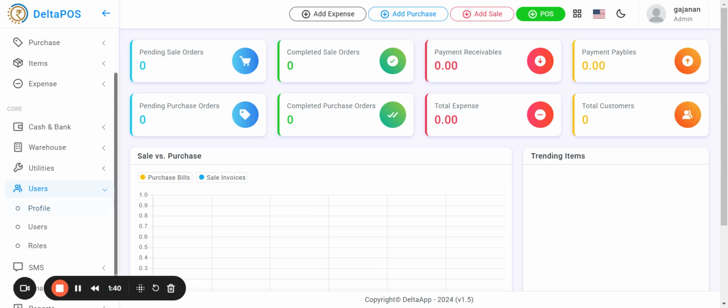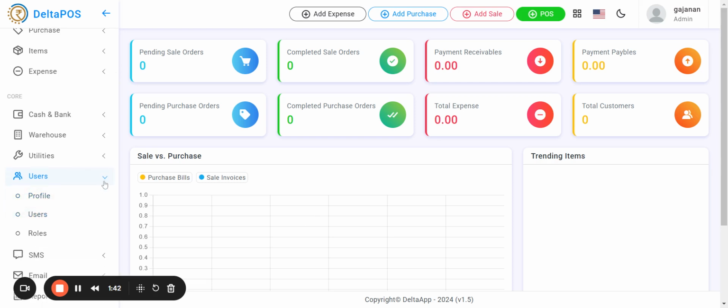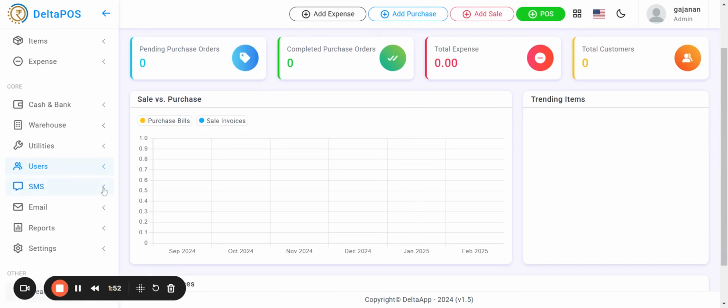sale account, seller account, right? Then accounting manager, then admin. So these are the roles you can create over here. If you want to send SMS after creating a bill, we have to add an API of bulk SMS. After that, you can also send emails when a bill is created.